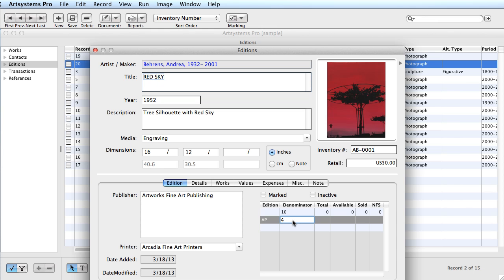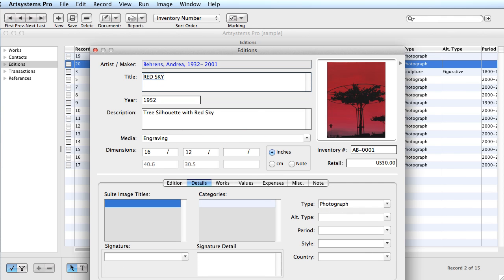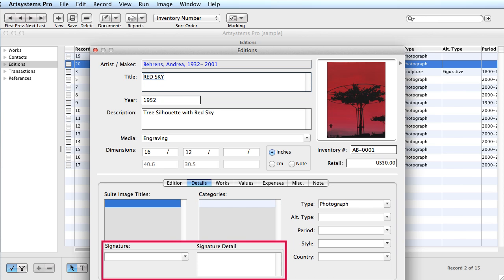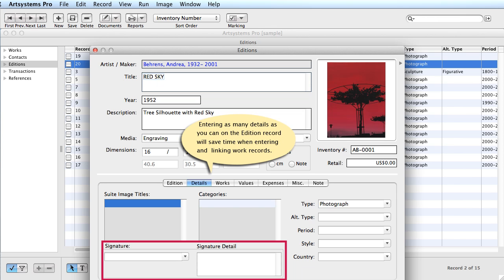Now that I completed the edition grid, I'll move over to the Details tab to enter further information. The Details tab is one of the places where the edition record differs from a work record. On this tab, there is a field for image titles when entering a portfolio containing a suite of images. There are also the familiar fields for category, type, period, style, country to be filled out, as well as the signature details and location from the drop-down field. This information will transfer over to the Works module and populate each linked work record.